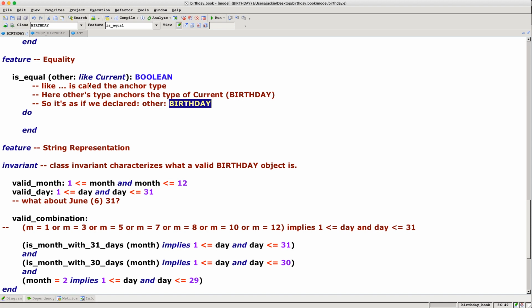Now, knowing that other is going to be of type birthday already, we don't need to check anything about the dynamic type to do any casting. So assuming that other is simply of type birthday, how do we compare two birthdays? Well, easy. Because it's a Boolean query over here, we can reassign result to be the desired result. We can say result is assigned to Current.this, for example.